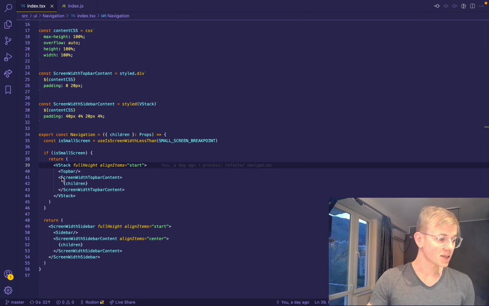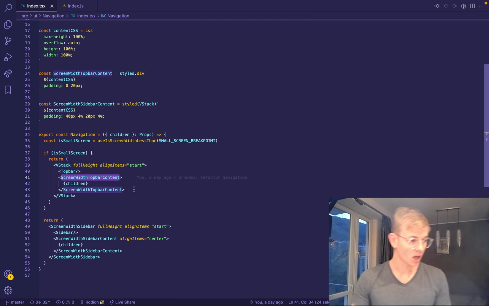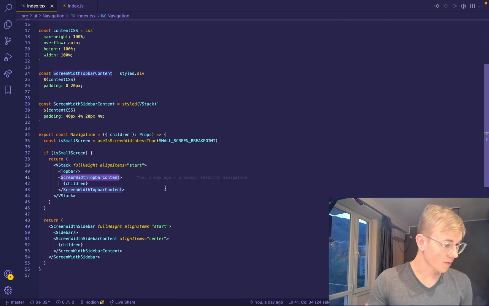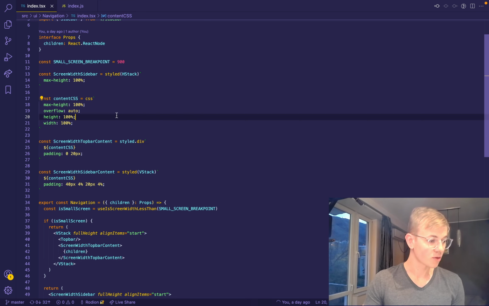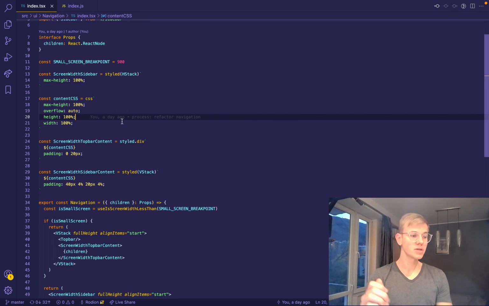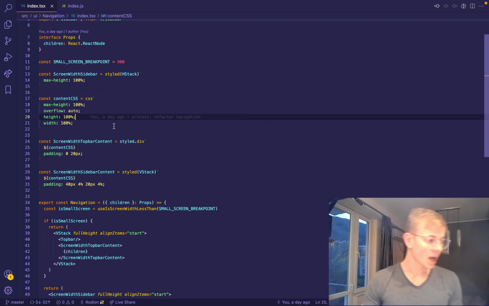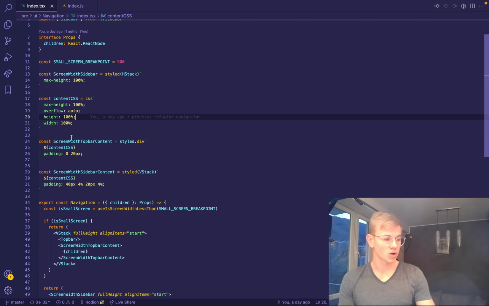And inside of that stack, we have a top bar and then children wrapped with this container. So if you look at the container, there is nothing sophisticated. It has max height 100%. So the scroll appears only on the side of content, but not on the sidebar. And we also show overflow outer and take full size of the screen.